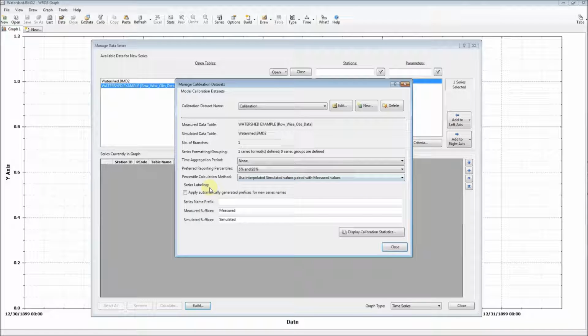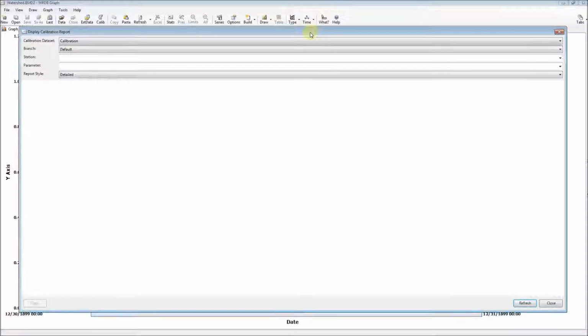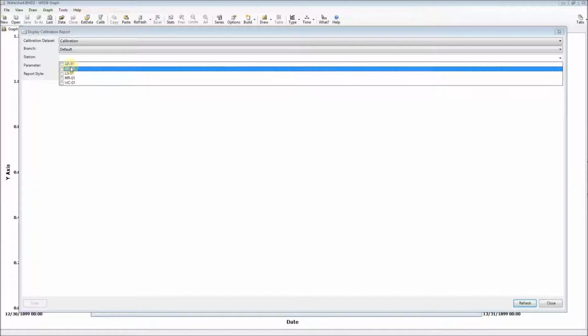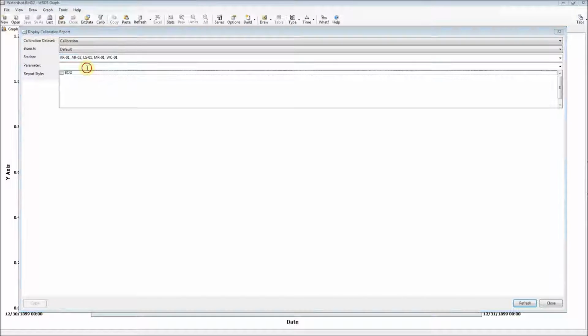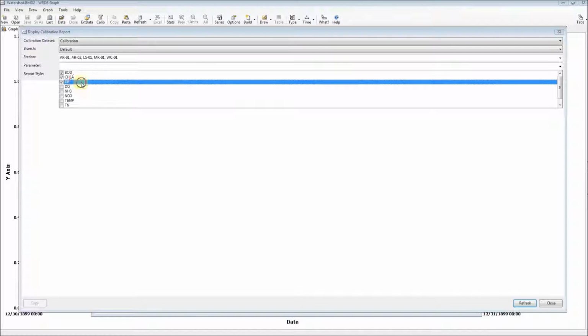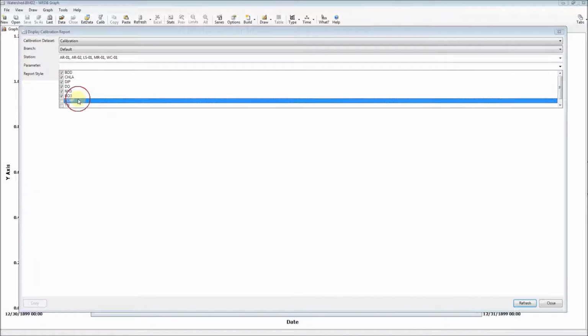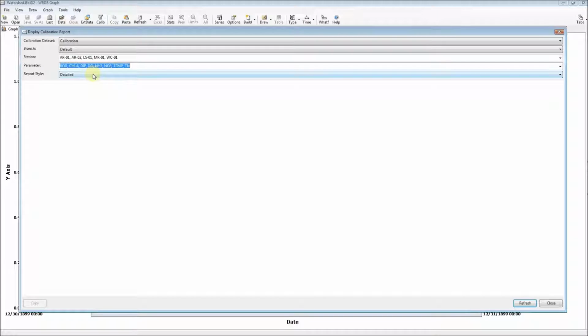So one of the first things we can look at is calibration statistics by themselves. If we just click on that button, we get a dialog box that looks like this. We can pick the stations that we want. I'm going to pick all of them. And then I can pick the parameters I want, and I'm going to again pick all of them. And I can ask it to do either a detailed or a summary. I'm going to just do a quick summary.